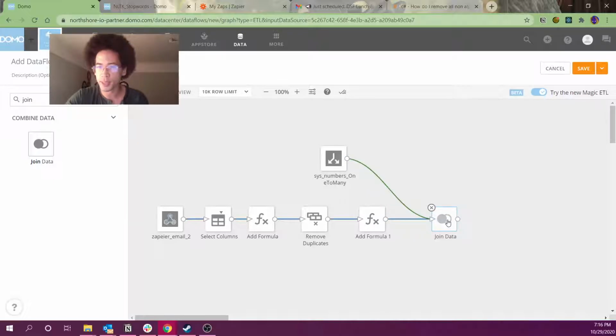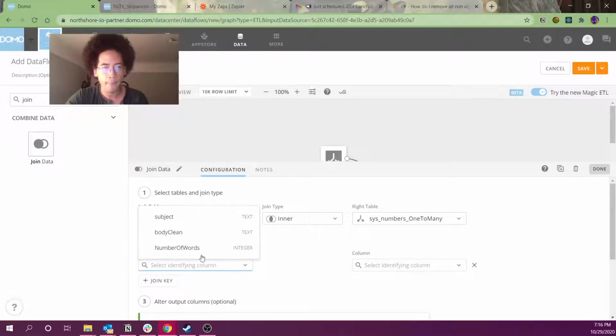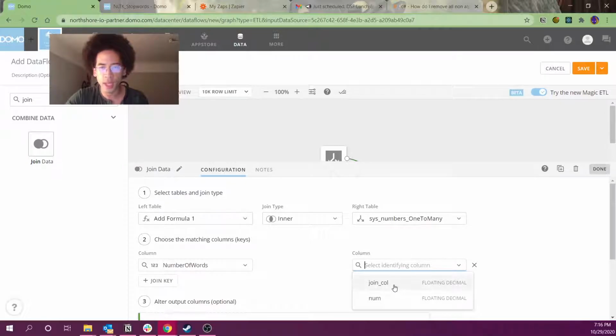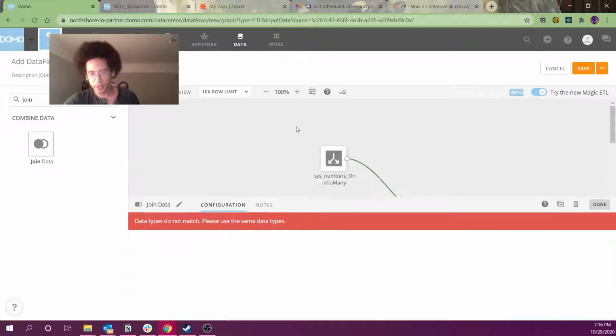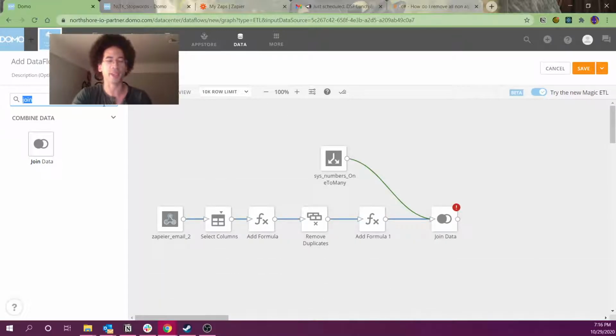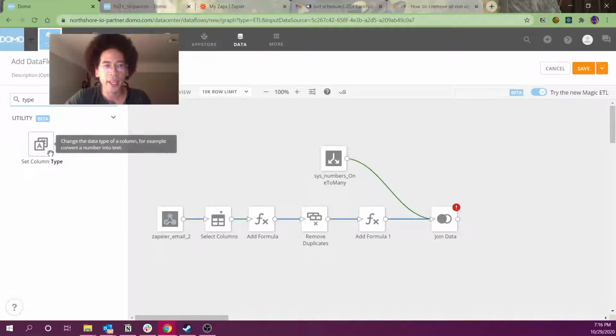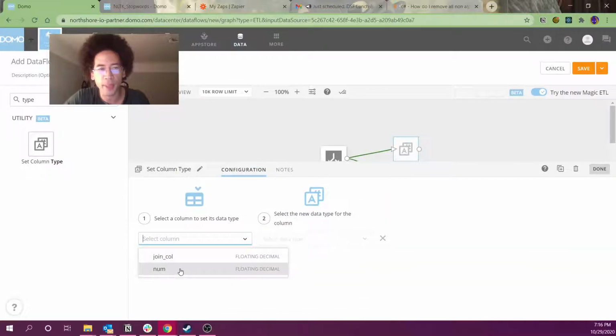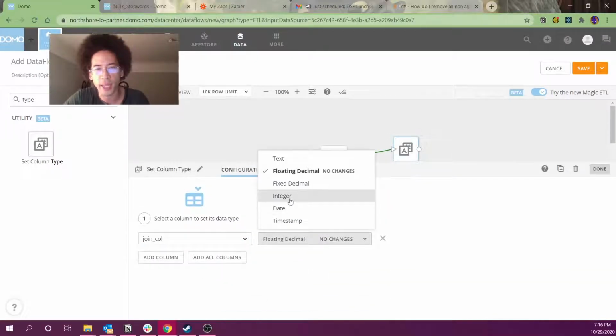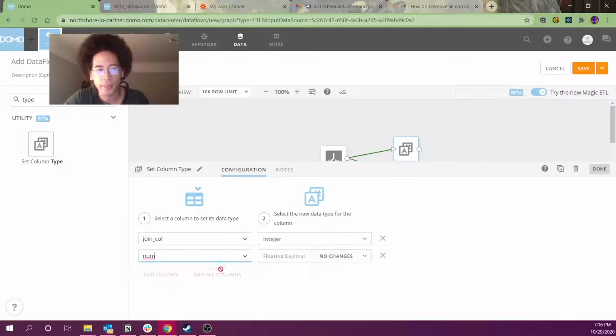So join the number of words on the join column. Now Domo throws an error because it says the data types don't match. Get ready for yet another cool feature of Magic 2.0. In Magic 1.0, we would have to set the column type, and we would say, hey, set the column type as integer, right? And this works, it's okay. It gets the job done.